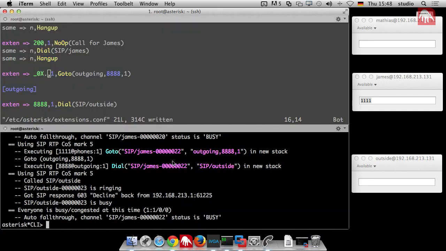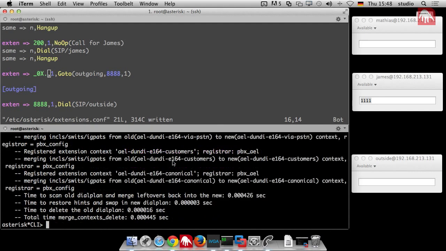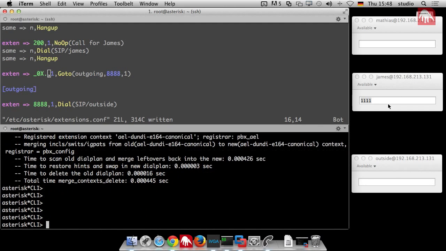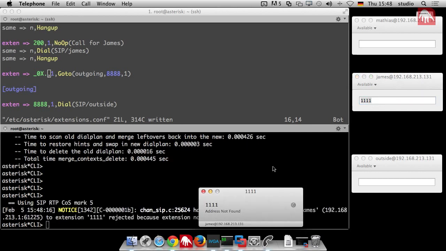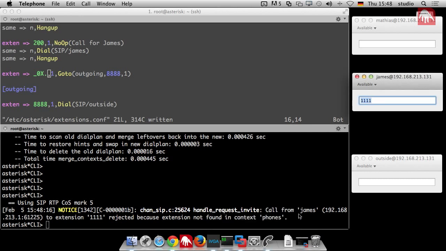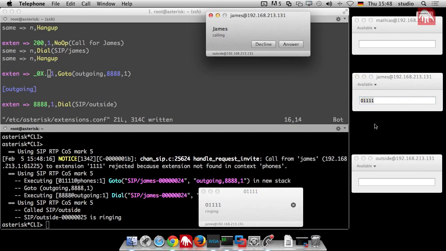Just save the file. Just reload the dial plan. Give it a try. If I dial 1111, should it work? Yes. Oh no, because there's no 0. Good point. So we tried and we see James wants to call 1111, rejected because extension not found in context. But if we put a 0 in front of that, it will work.